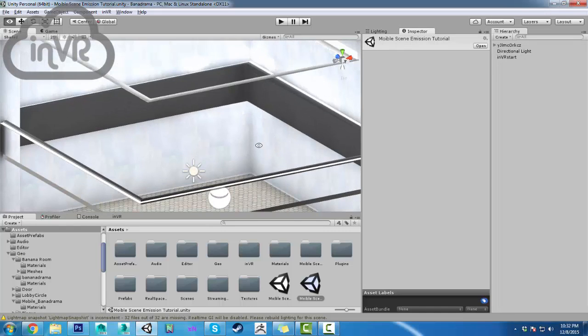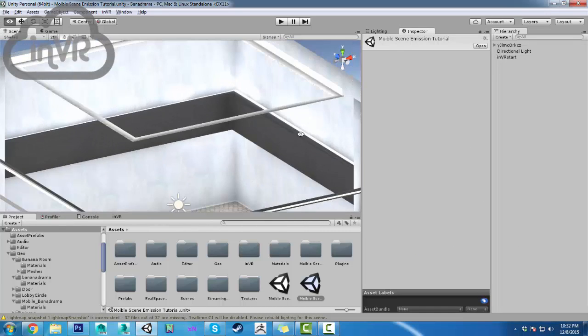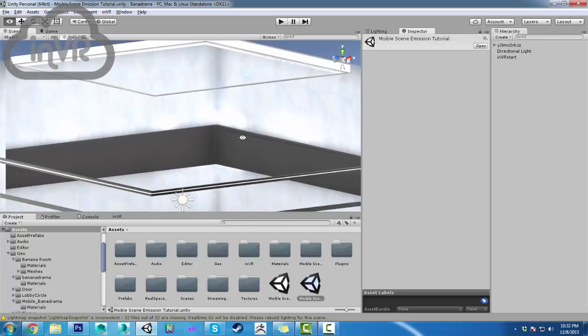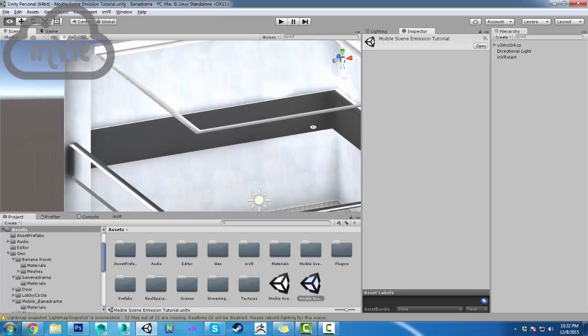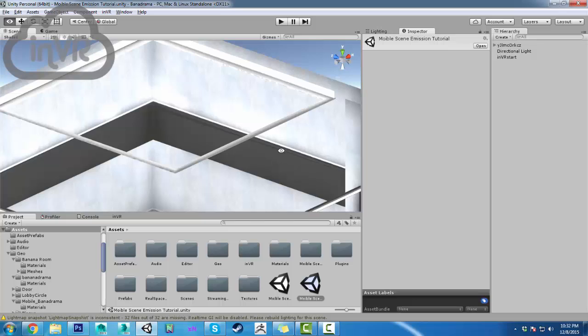Okay, and we're back, and you can see here that the mesh's material, at least, is emitting light when baked. It's quite blown out right now, but that's just tweaking. This is a really good way to get indirect lighting into your scene without having to use area lights.